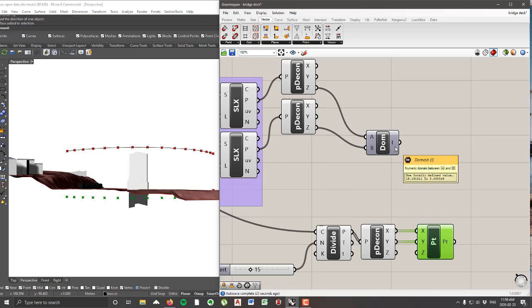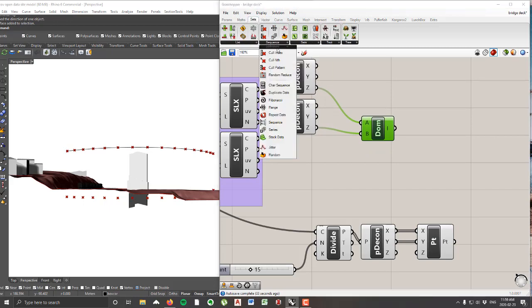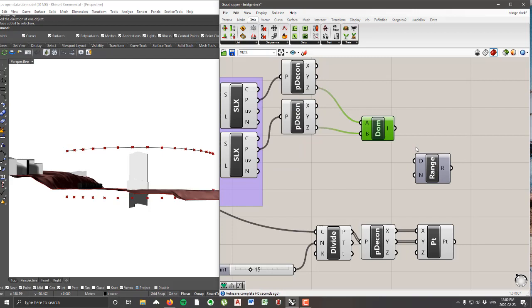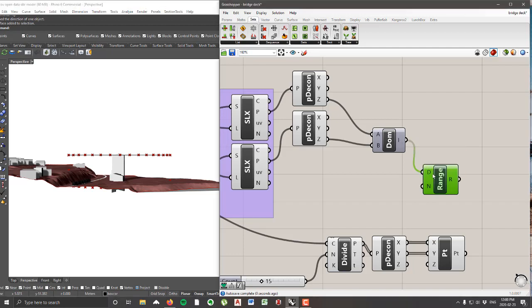An easy way to do this is just to create a range. So we're going to go to sets, sequence, and then range. So that's sets, sequence, range. And range, if we hover over it, is create a range of numbers. What that means is given a certain domain, you can see domain is the first input. Let's take our domain that's between the elevation of the start point and the elevation of the end point. So domain, we'll plug into domain range.